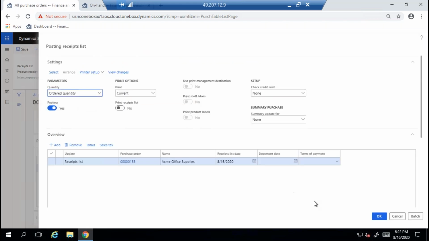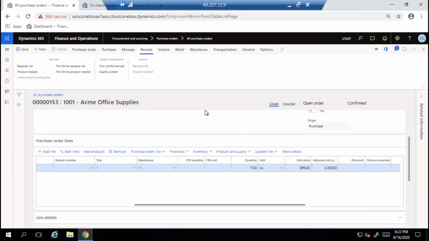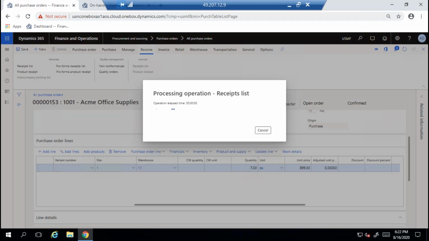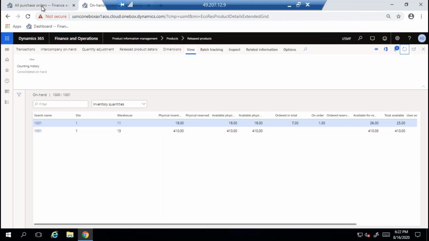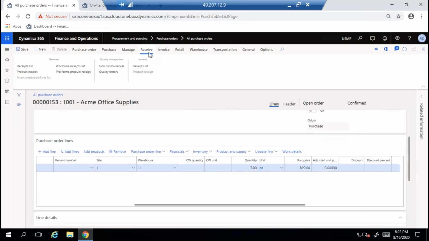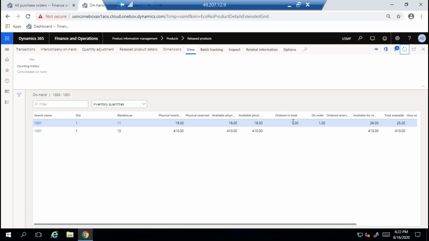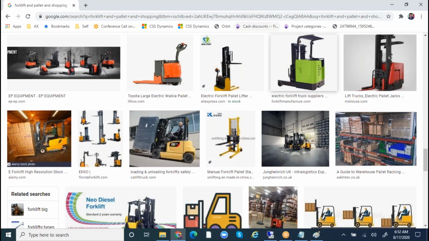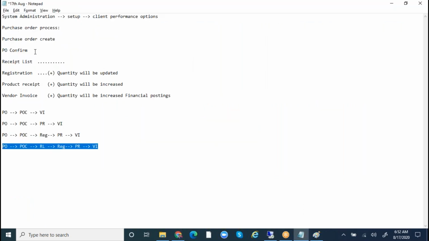I'm updating the receipt list. Click OK. Now if I verify, once it is finished, it is completed. Now if you verify, the 7 will not be moved here. It will be the same. There is no change. So the receipt list will not increase any stock. As I told you, in the receipt list there will not be any process.